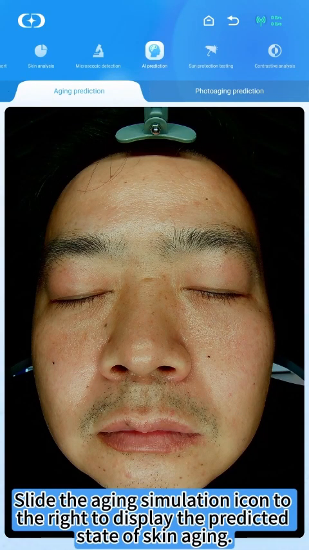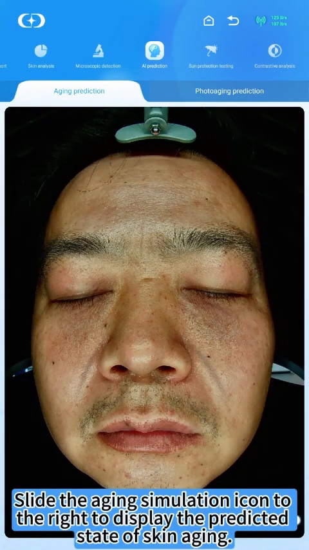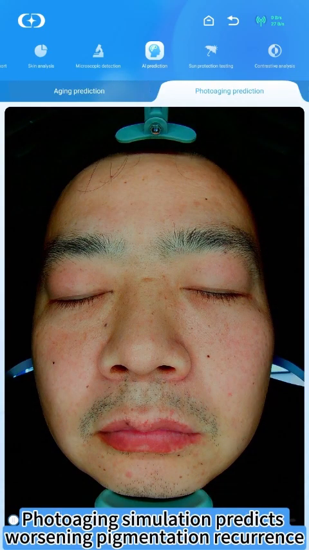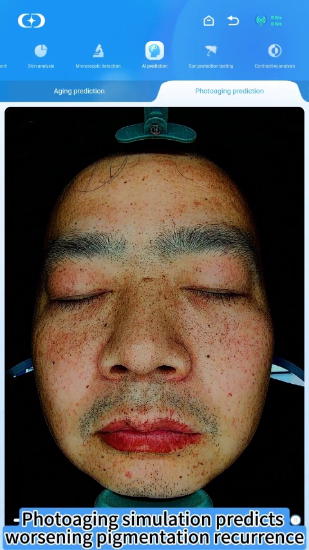Slide the aging simulation icon to the right to display the predicted state of skin aging. PhotoAging simulation predicts worsening pigmentation recurrence.